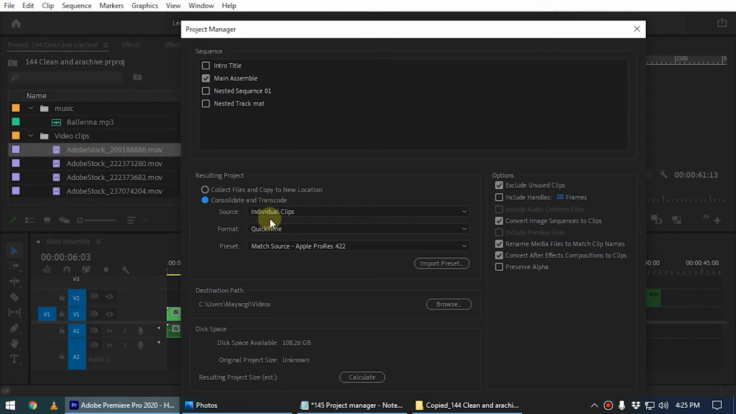To do that, we should tell what should be the frame rate, what should be the resolution, and what should be the pixel aspect ratio. So there are 3 options. We can tell Premiere to use the original source clips' resolution and frame rate. Also, we can select the sequence frame rate and resolution to export these individual clips, or we can select a preset.